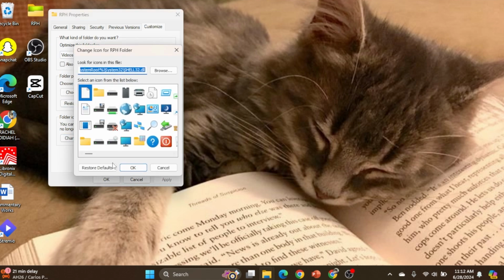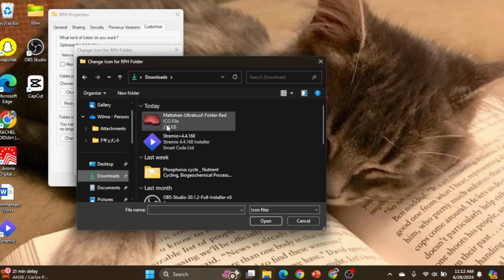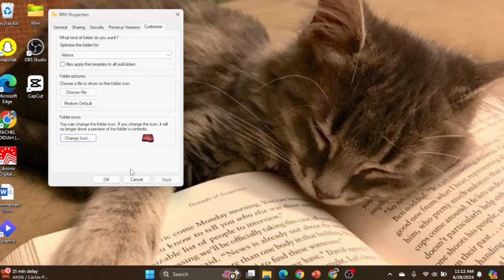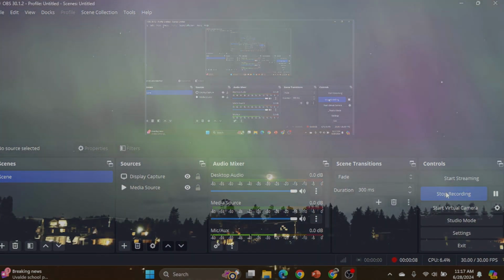So it's here in downloads. Click on it, click OK, then click OK or apply if you want it to be saved. And as you can see, it has been changed. And that's it. That is how you can change your folder icon on Windows 11. I hope this video helped you, and I'll see you in the next one.